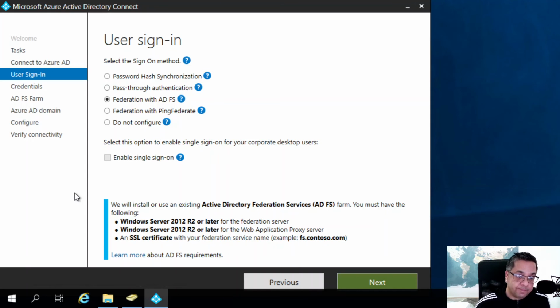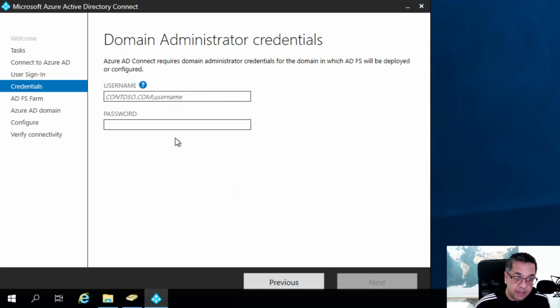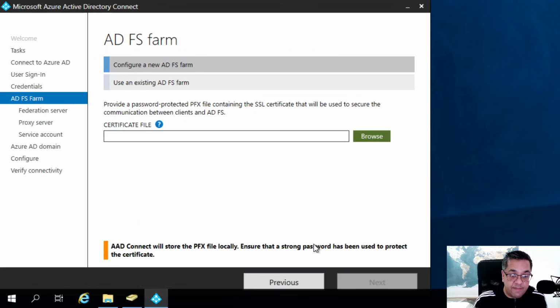fs.iamitgeek.com. We don't have any of these as I mentioned, but I'm still going to click on next just to give you an idea of some of the options you have. So this one's my on-premises administrator, my domain admin. That's the login details there. Click on next, let it verify and log me in.